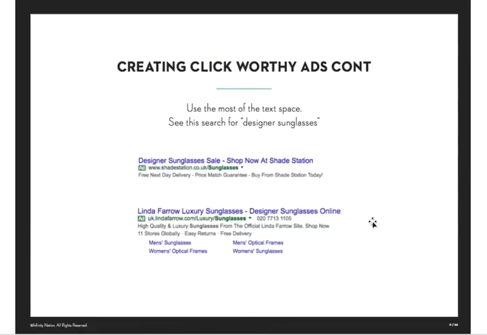Here are some more examples of making the most of the text space. So here I've searched for designer sunglasses. The top ad is an old style ad. You've actually not been able to create these since July 2016, so someone's not been testing their ad copy regularly. These ads are being completely phased out by Google, so if you've still got them, they may well still be showing, but Google is reducing them.